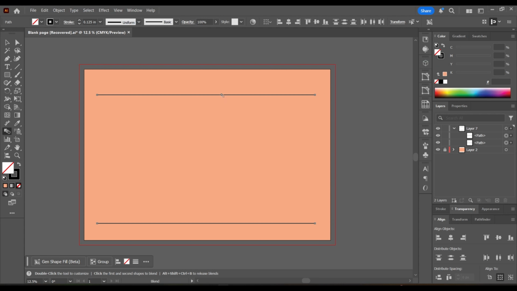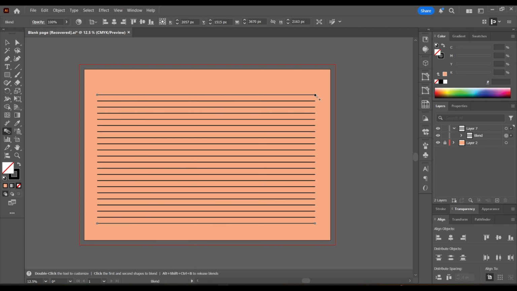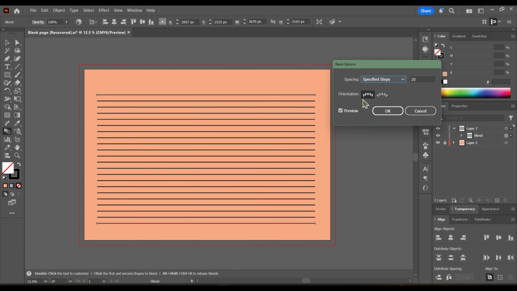And you're going to see it doesn't work if you click anywhere else but on the anchor point. And when you hover over the anchor point, you will see a plus sign and a black square. And then you can click on it. Then you can go back to the Blend tool, double click it, and then you can change the number of lines again.